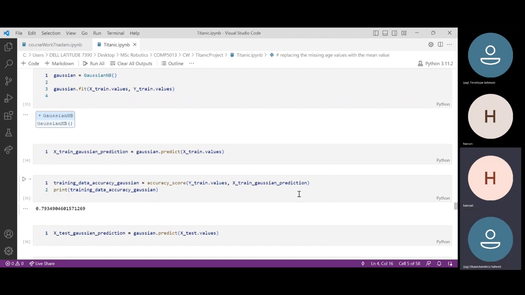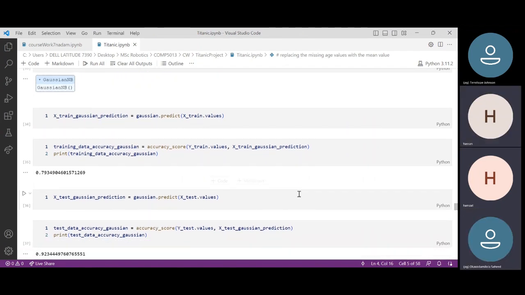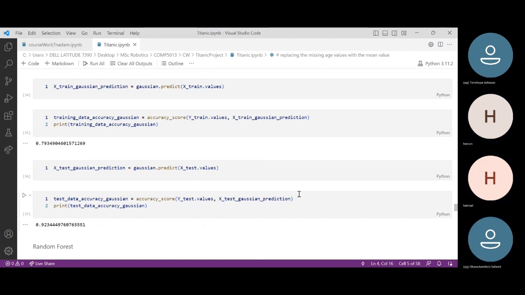Then we used a Gaussian naive Bayes model. We trained our model and did a prediction on it. Then we checked the training accuracy. We got 79%. Then we did a model evaluation, and we got 92%.